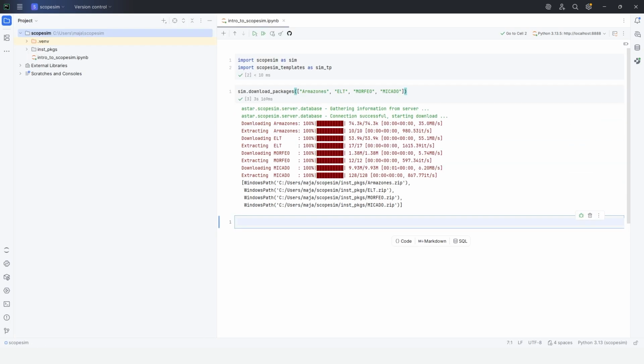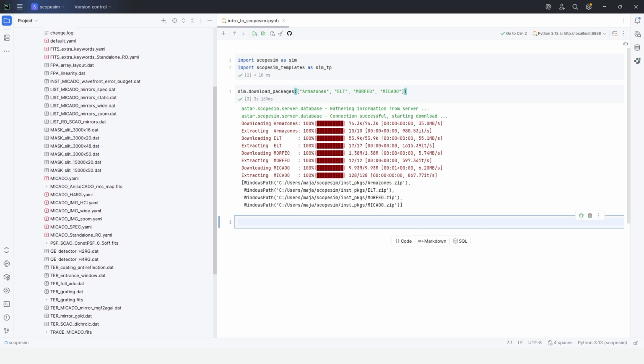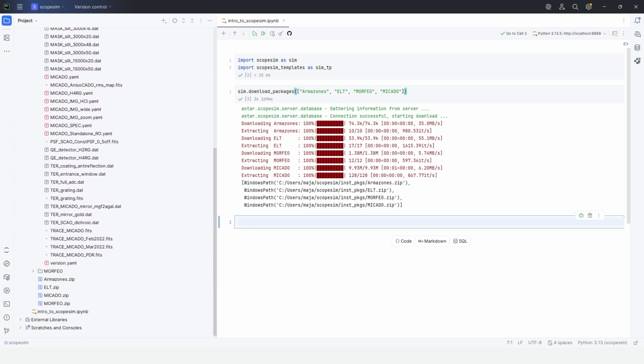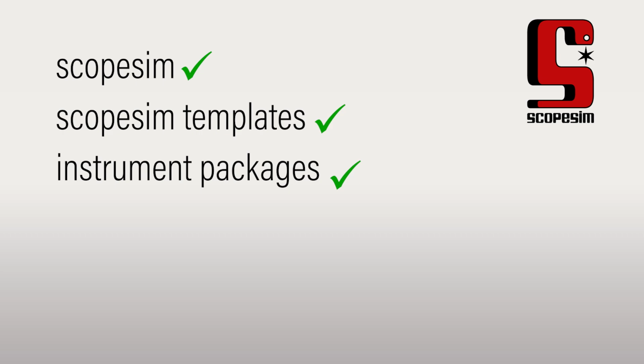If you now look into your project directory, you will see that ScopeSim has downloaded all the configuration files required to perform a simulation with MICADO. At this point, we now have everything we need to run a simulation with ScopeSim. We have the ScopeSim engine itself, the template system for defining sources from templates, and we have downloaded the instrument and observatory packages that describe the site, telescope, and instrument.